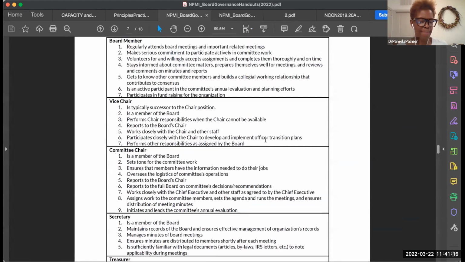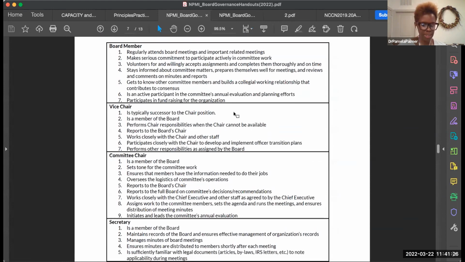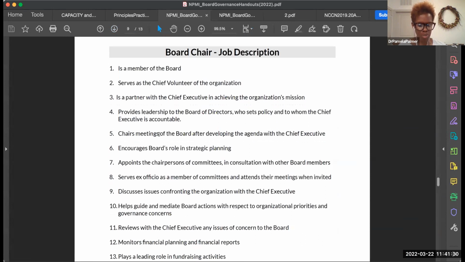And the reason we don't have the board chair on this handout is because we have a special handout for that. Go with me, I'm going to have you skip over one. It is on page 38. So we have the job description of the board chair.